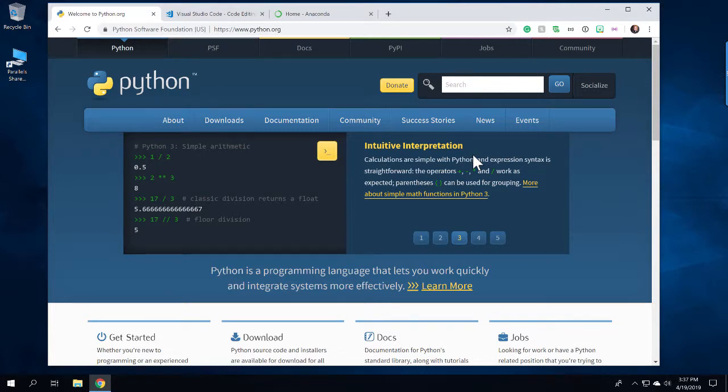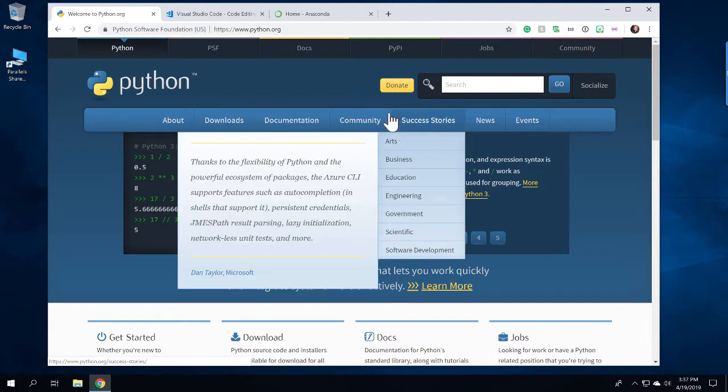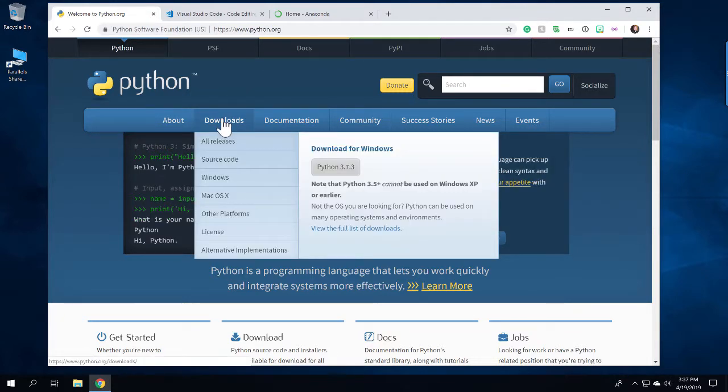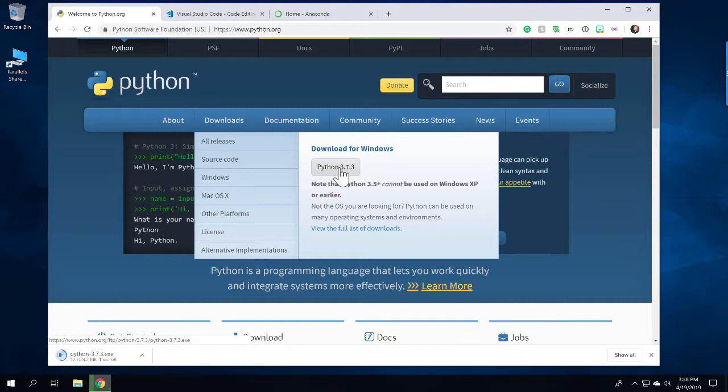In this video, I'm going to show you how to install a couple things: Python, Visual Studio Code, and Anaconda. So the first thing I'm going to do is go to python.org. You can see in the browser bar there, python.org. I'm going to hover over Downloads, and I'm on a PC here, so I'm going to click on Python 3.7.3. It says Download for Windows. I'm going to click on that.